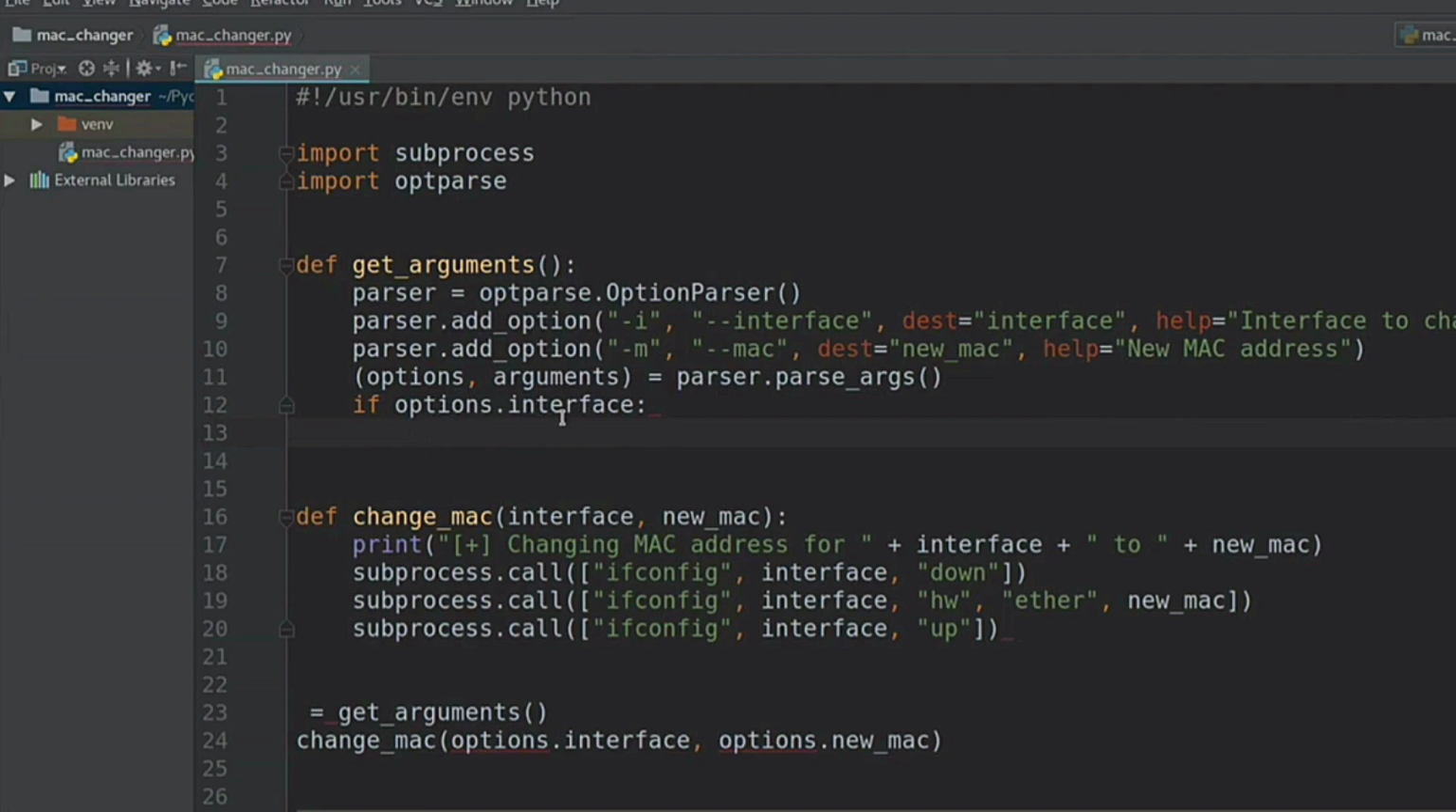Now, if you think of it, we don't want to check if options.interface holds a value, we want to check if it does not hold a value, then we want to show an error. So what we're going to do is we're going to do if not options.interface, then we're going to write code to handle error. Now I'm putting this as a comment because I want to get back to it later.